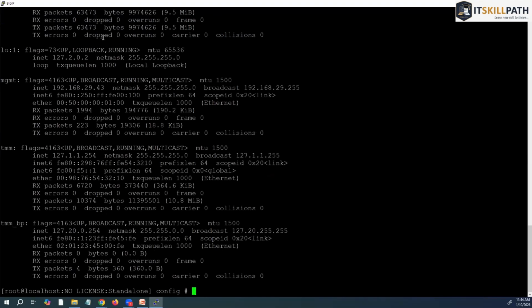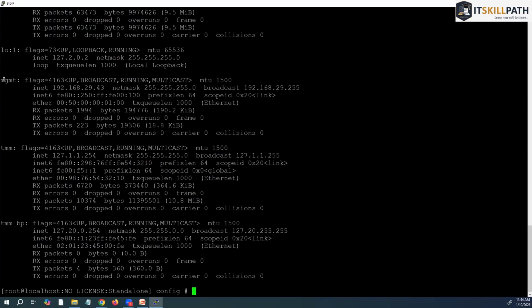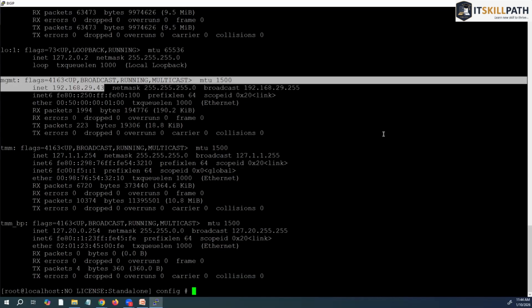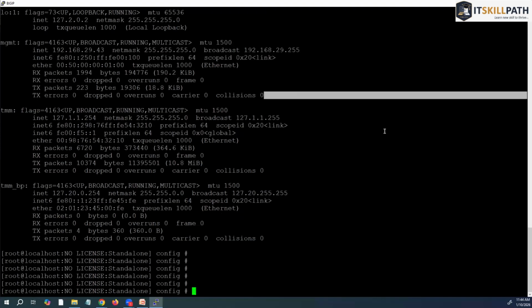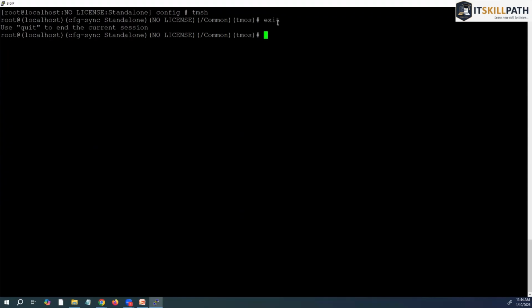I know Sunish, you are already aware. By typing here, you can see that this is my management IP. If I want to see the same thing from tmsh, as I was explaining, we have two modes. First one is bash and one is the tmsh shell. If you want to go to tmsh, you can type tmsh here. It will go to the tmos shell. Here you can see that now we are in tmos. If you want to go back, you can type exit. Sorry, by typing bash here, you'll go to the bash shell.